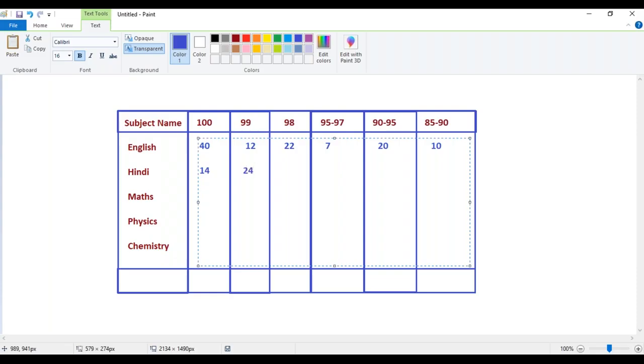So now we have 24 students who got 99 marks in Hindi. We have 10 students who got 98 marks in Hindi. We have 40 students. Here I'm indicating 30 students. Here we have 10 students available.